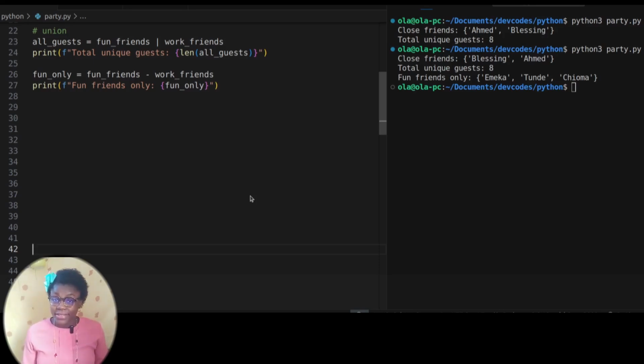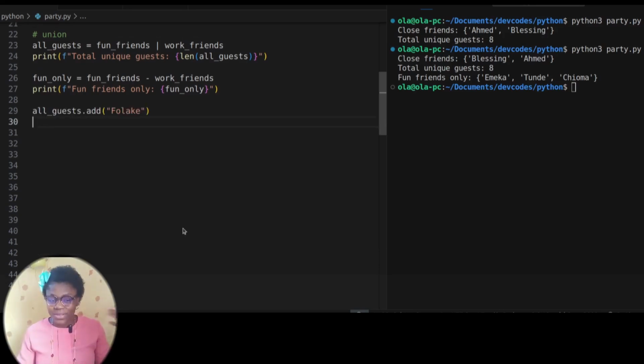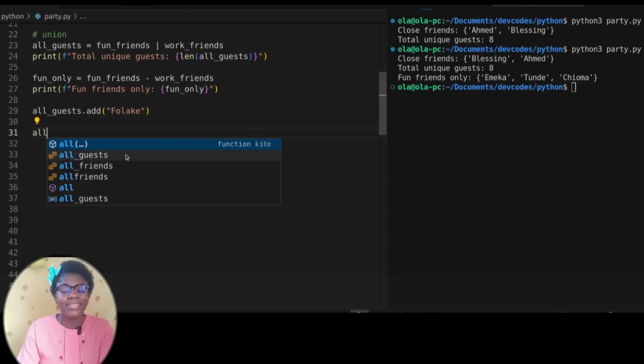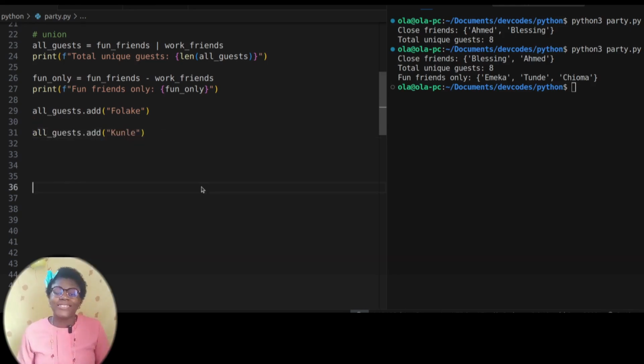We can also add to our sets. She's working with our all guest list because that list looks more robust. But then somebody has confirmed their invitation, and that's Folake. So if you want to add to your existing set, what do you do? You set the variable name dot add. So we have added Folake to it. Then we now hear, hello, Kunle just confirmed. Okay, so that will be all guests dot add Folake. All guests dot add Kunle. By the time we print it, we would see that all these guests have been accommodated in our new sets.